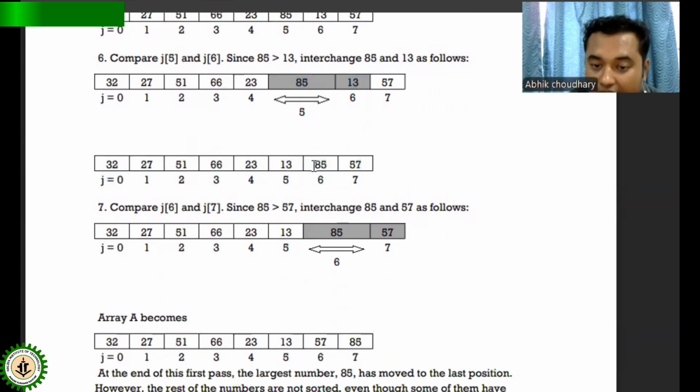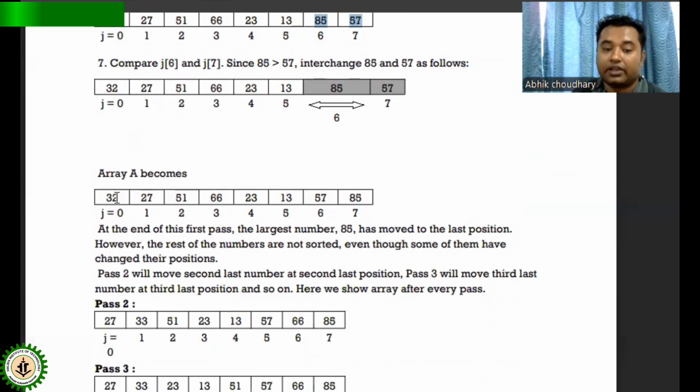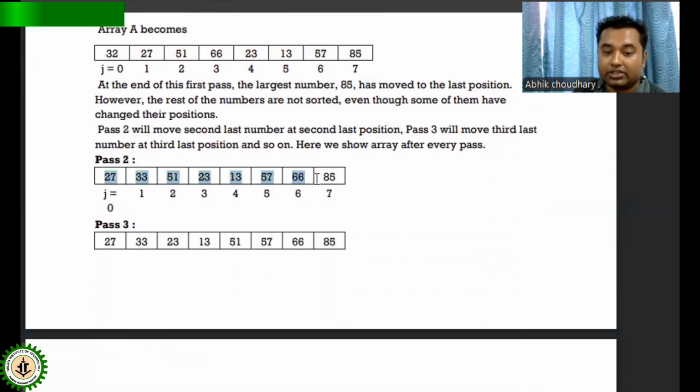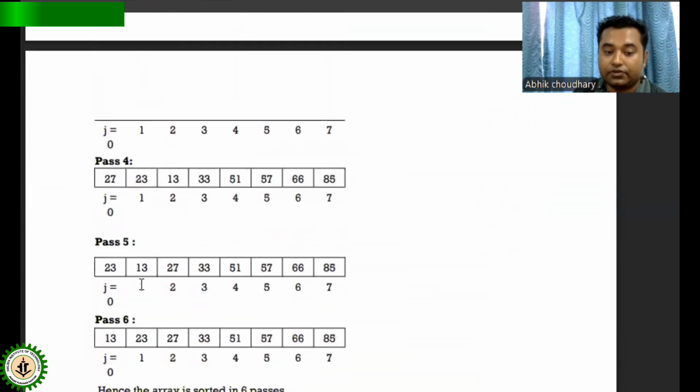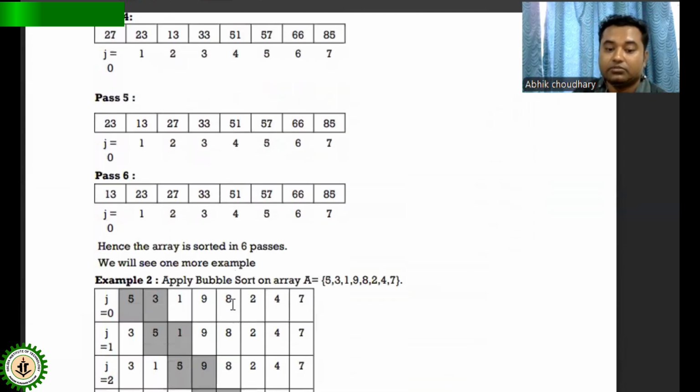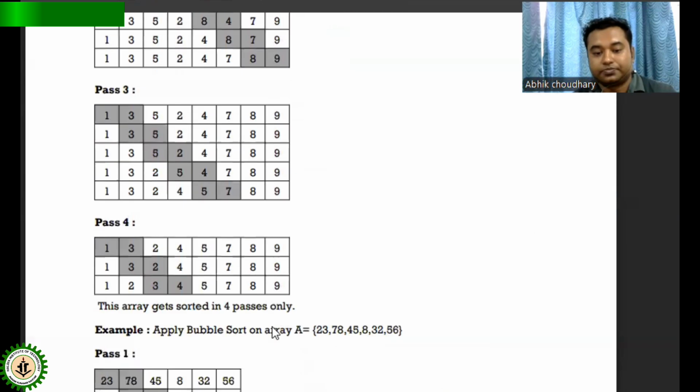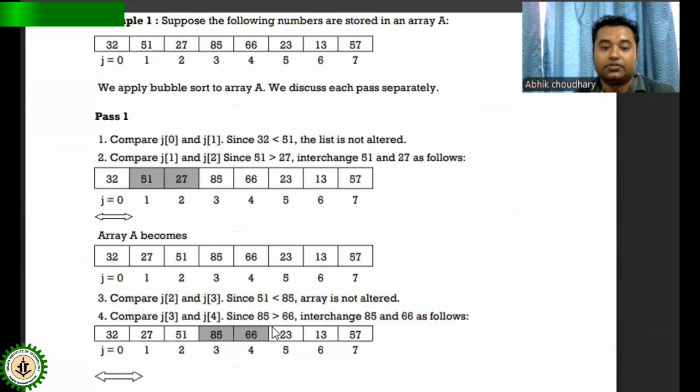Now, the last ones, J5 to J6. 85 is greater than 57, so the interchange will be done. And finally, after pass 1, the array looks like this, and after pass 2, the array looks like this. After passes 3, 4, 5, 6. Finally, the total number of elements is 7, so the number of passes will be 6, that is n minus 1.